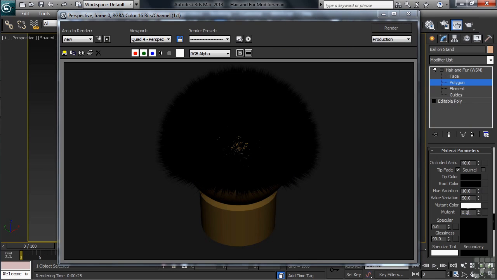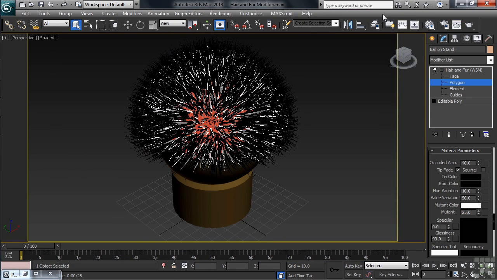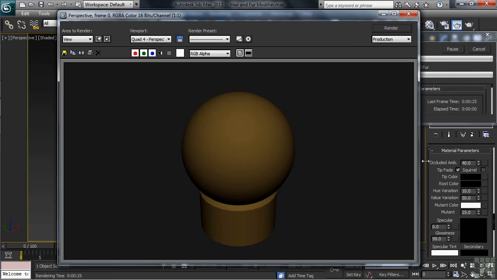Okay, we'll leave the mutant color on white, and we'll change the mutant percent to 25. Heading back to the viewport before we render, you'll see again we're seeing that color variation inside our view. Let's render again and see how things look.